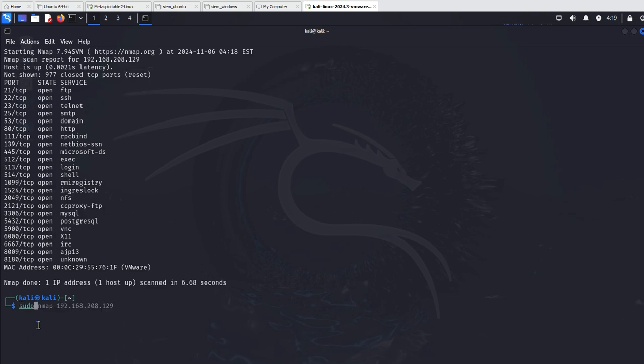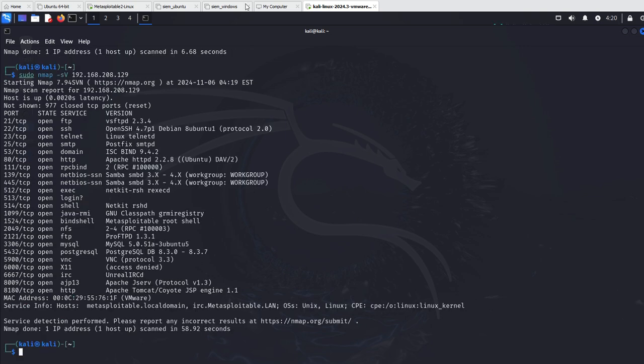But to take it even further, let's add something to our command. Let's add -sV and then the IP address. When this scan has completed, we can now see that another column is added called version, which is showing which application is running on the port and also which version. So that's if it is able to identify it.